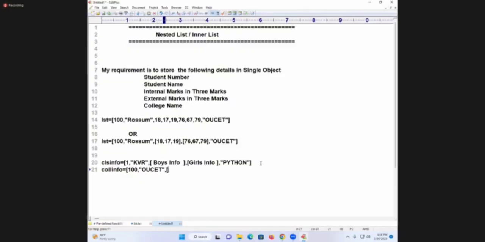And what courses is it offering? Courses information, first course, second course, like that, a list of courses. And its location also you are writing. List of courses also you are representing. Where are you representing that course? In another list you are writing. Are you able to follow me?